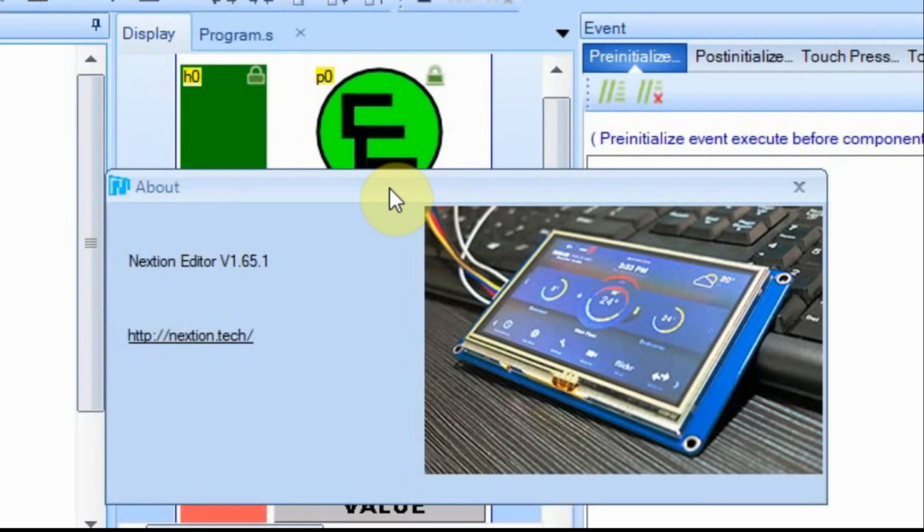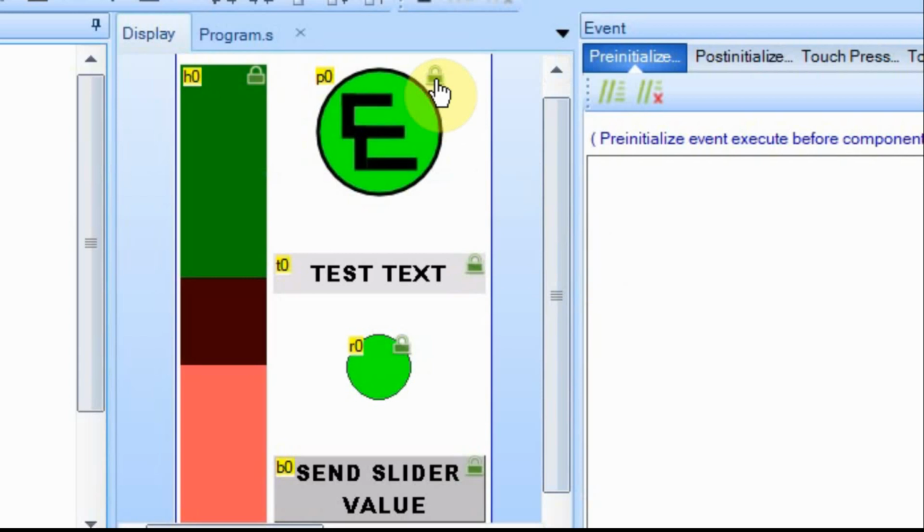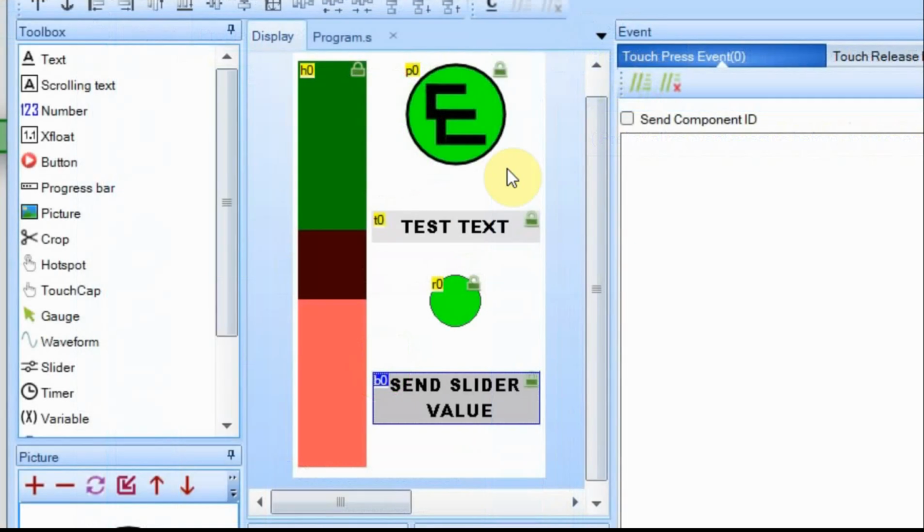I'm going to use a small Enhanced version display, and this is the editor version I'm using. I have a fairly simple display set up here. I have an H0 slider over here, set to the default. It's going to send a value of 0 to 100, but in this case I'm not going to send a value. I just have it set so you can receive a value. This way we can test sending a value from Python to the display, and I'll have it adjust the position of the slider.